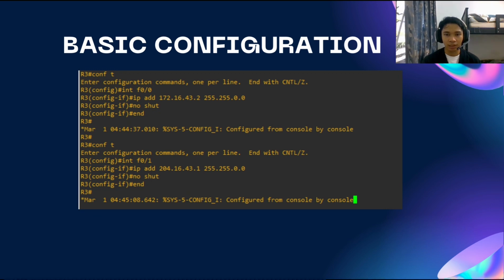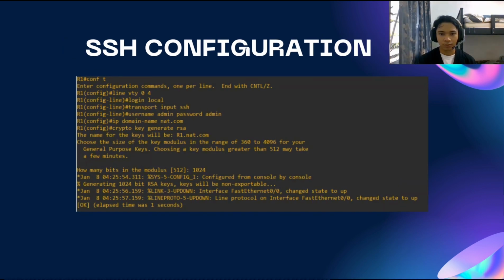Okay, now this is our second router basic configuration, which is the same as the previous router. We set up the IP address to the interface, such as FastEthernet 0/0 at IP address 172.16.43.2, and the subnet mask is 255.255.255.0. Next is our SSH configuration.